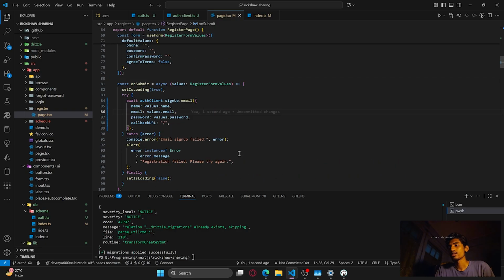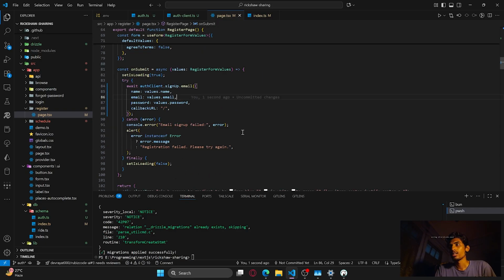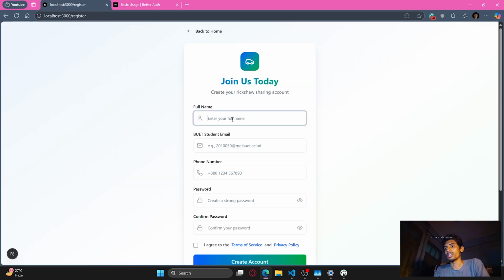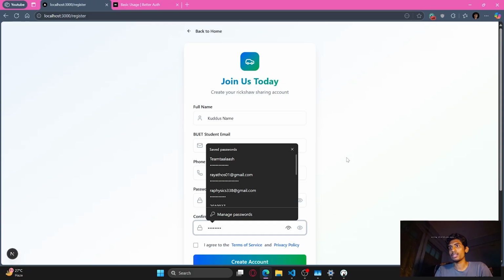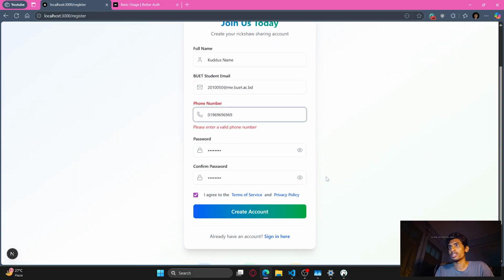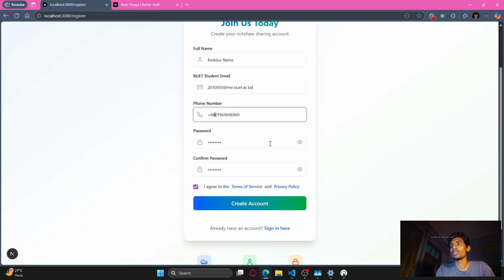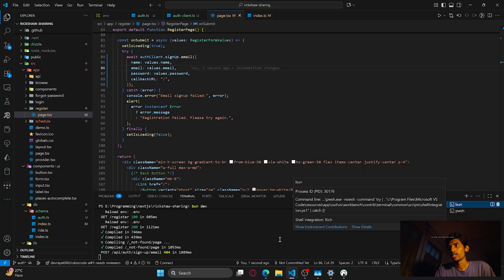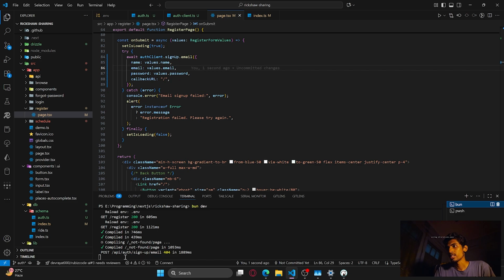Okay, so that's good. Let's try it. I'm gonna put my password. Okay, so it didn't work. I think I know the cause. It doesn't have the API routes yet. So we gotta create the API routes now.